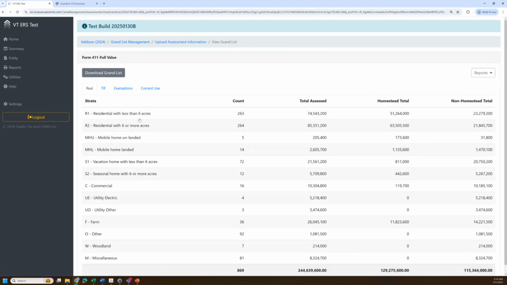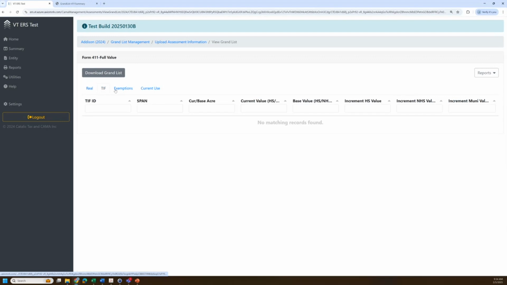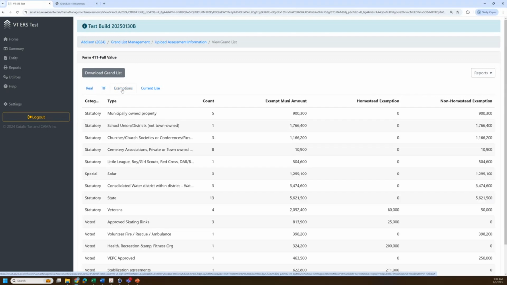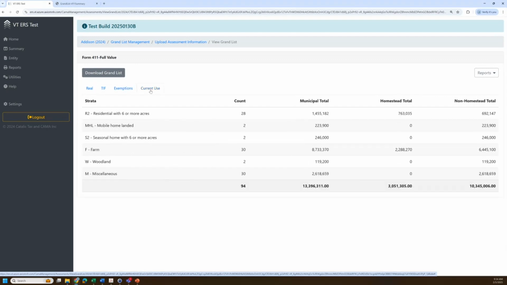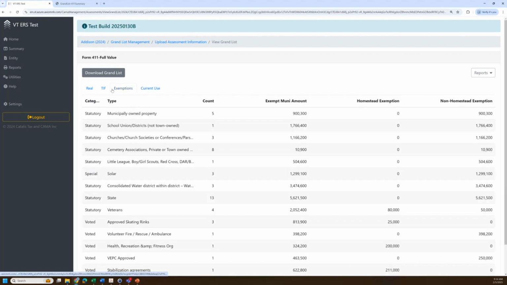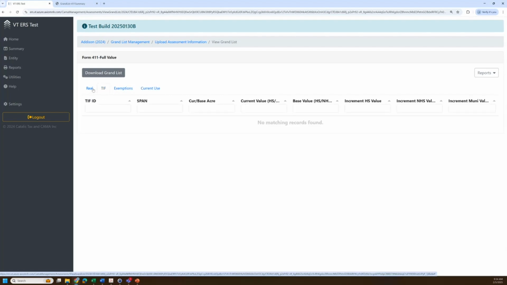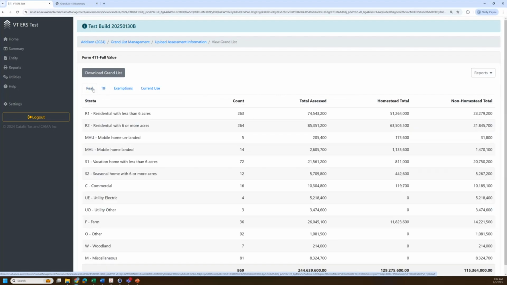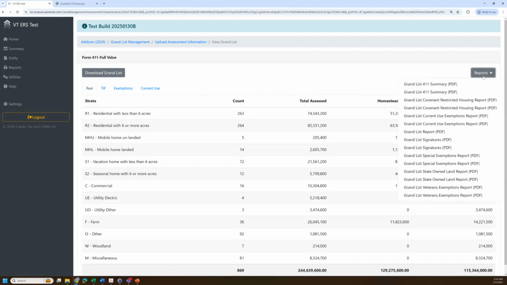And now I'm looking at a summary here of my real property, my TIFs, my exemptions, and my current use, all grouped by my category codes. And again, this is just showing here as a summary for you. We do have our reports drop down here, and this is probably what you're going to use more than anything else. So these are all over here.